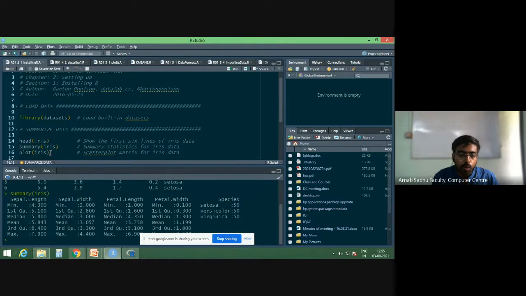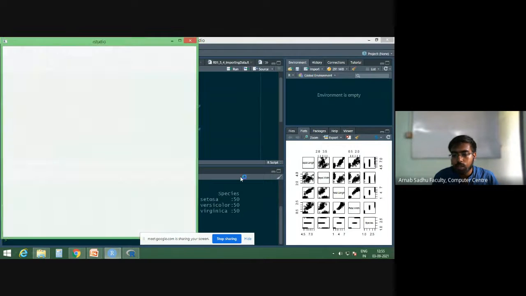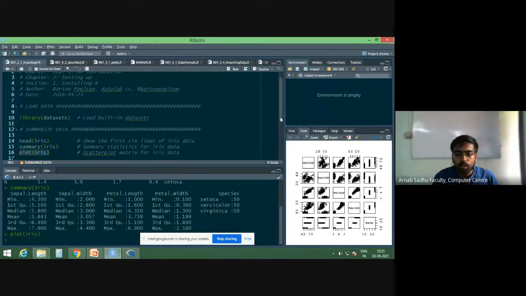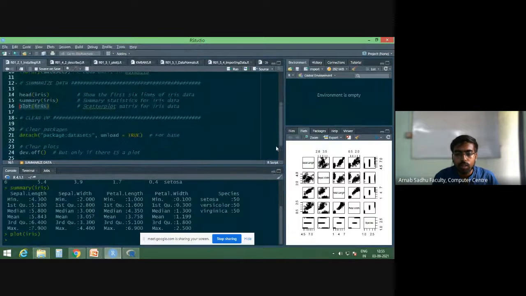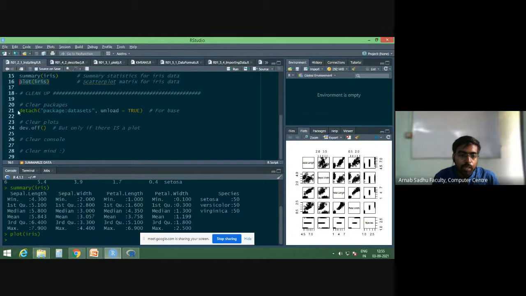And for the plots, if you simply want to see a visualization of the data set, you need to type plot, within brackets the data, and then you will see the different scatter plots that we have. I will come to these scatter plots later. So this is just for the sake of introducing things. And to clear packages, you need to type this, and to clear plots, you need to just use dev.off.